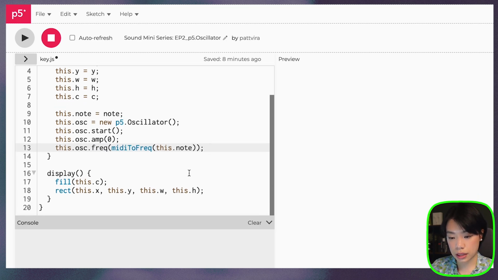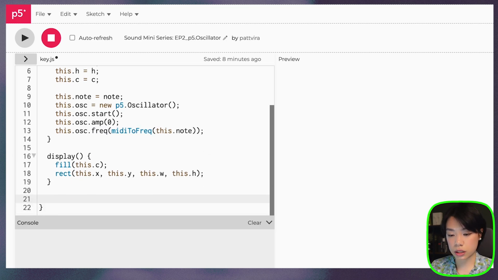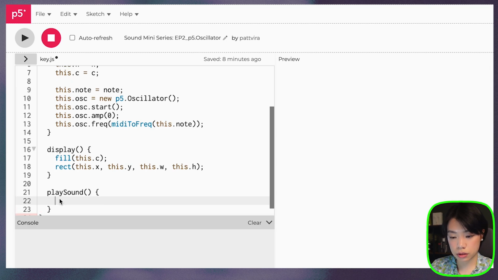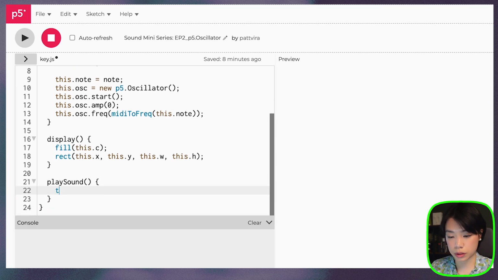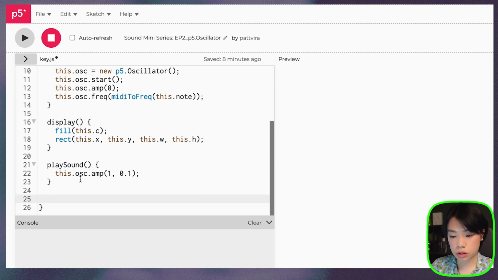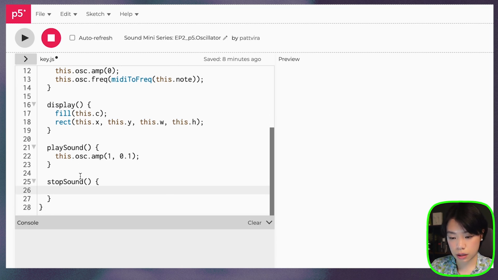All right, and then let's write two additional methods. One is called playSound, which plays the sound. So we want to change the amplitude to 1, and I'm going to put a ramp-up value of 0.1 seconds to get to this volume so that we don't get a clicking sound. And then I'm going to create another method called stopSound, which basically just turns off the volume, right?